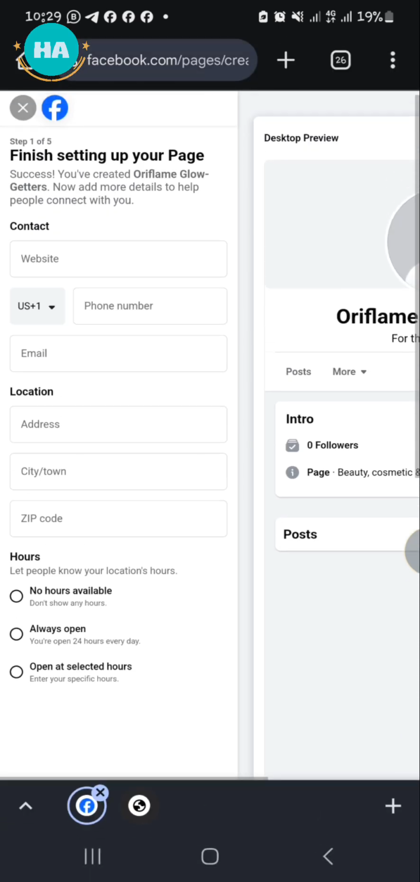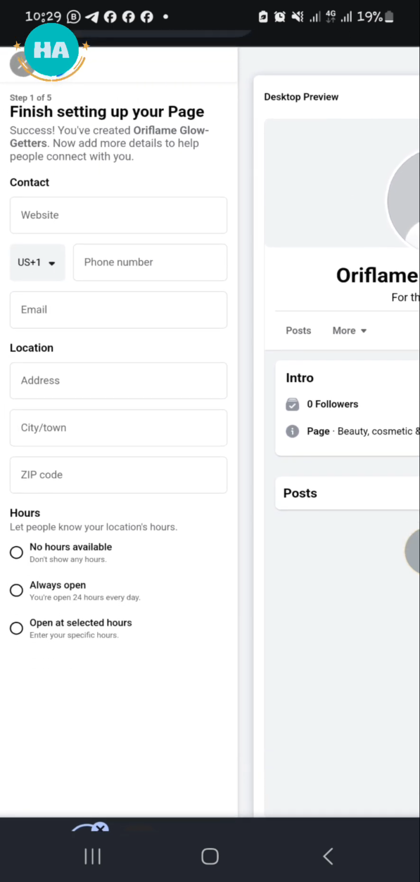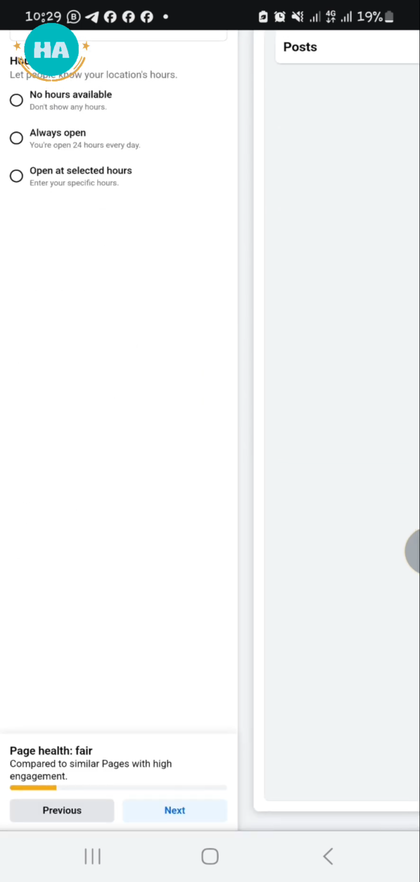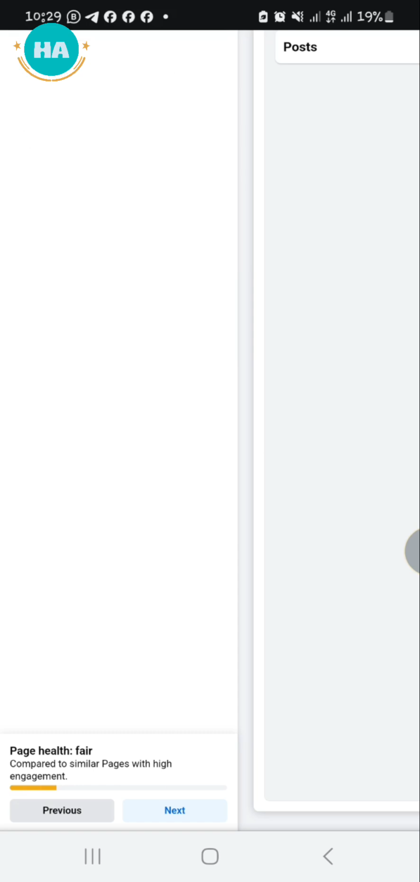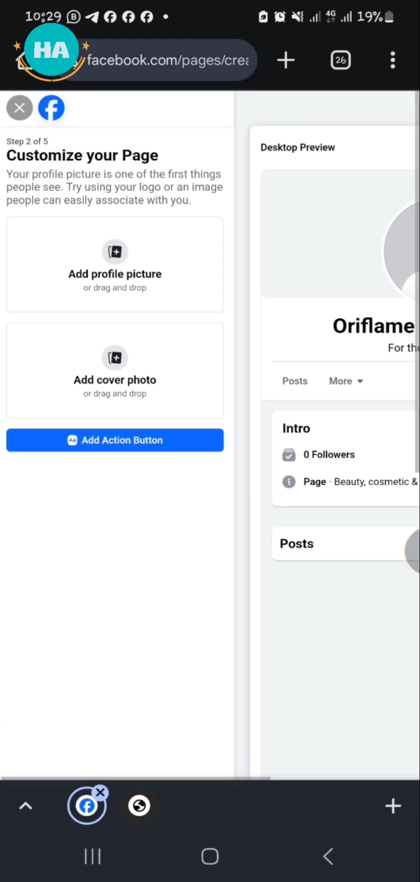Then we will see the next page. It is bringing us to where we are going to fill in details: your phone number, your website, location, what hours you open, and all of those details. Because I'm not interested in doing that yet, or for now I don't really need this page, I click on next. Then the next one: add a profile picture, add a cover photo.